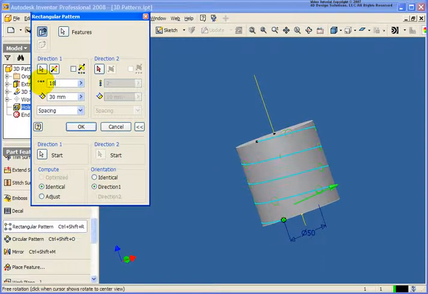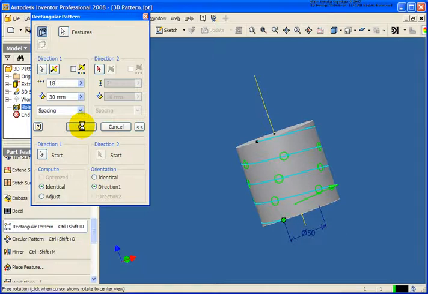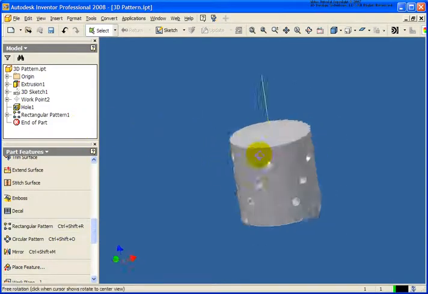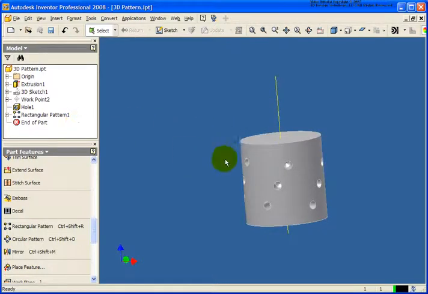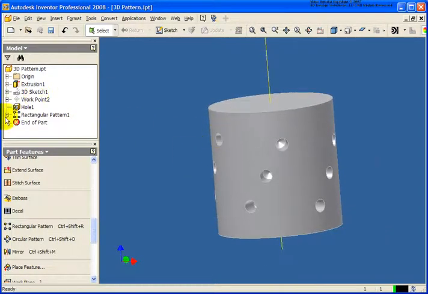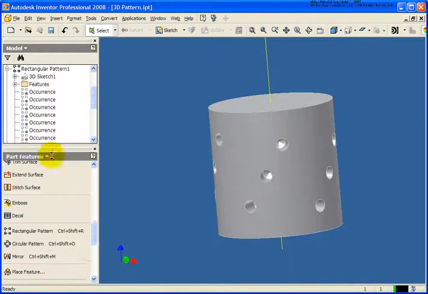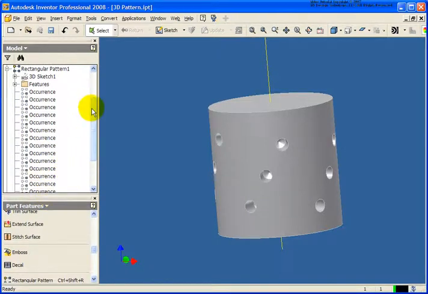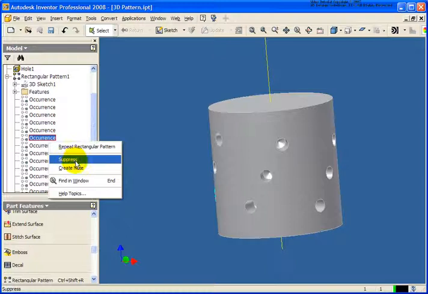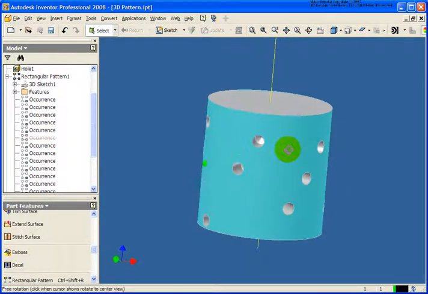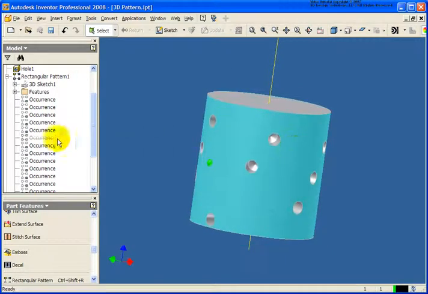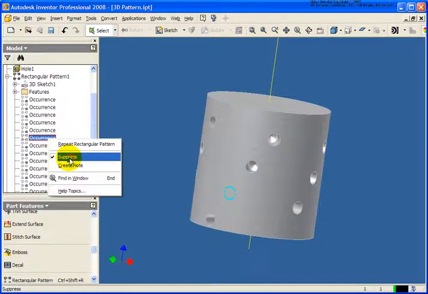Let's change our distance back down to 18. Go ahead, click OK. Spin our geometry around. And that's how we can create our 3D path feature going around the pattern. Again, just like the rectangular pattern or circular pattern that we've learned about before, all of these features are appearing in the browser as an occurrence. So you can always come back in, right click, click on suppress, and it will suppress that hole from the tree. And we can always bring it right back, right click, and uncheck suppress.